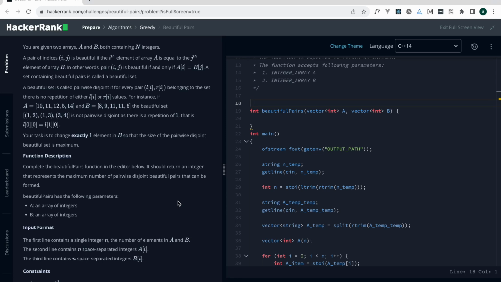Pairs. That is the problem we are going to go through today. We are going to learn how to construct a beautiful pair, how to efficiently count and maximize the amount of beautiful pairs we can have given two arrays of integers. So without wasting time, let's go.